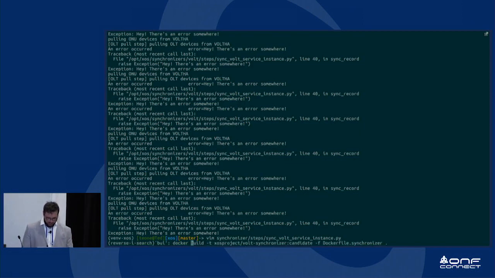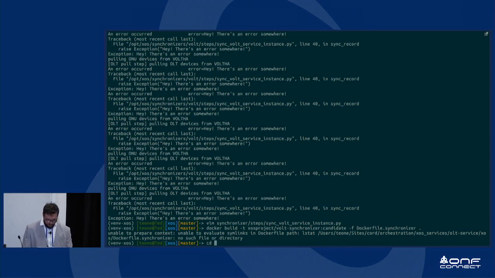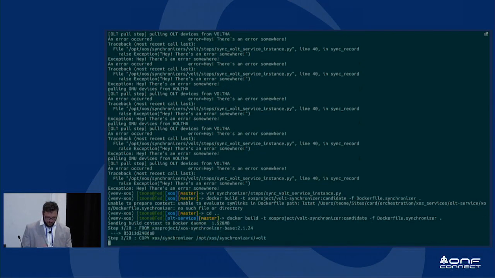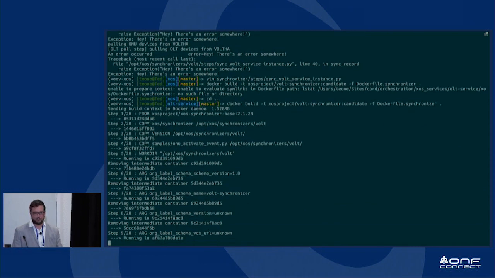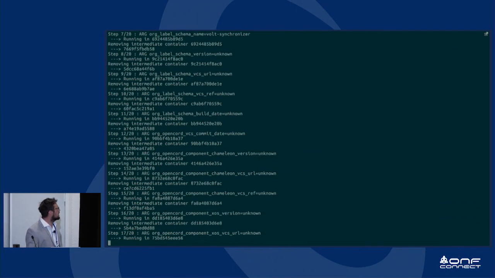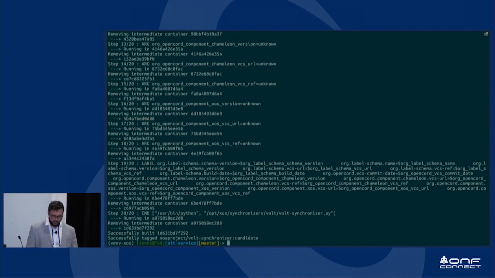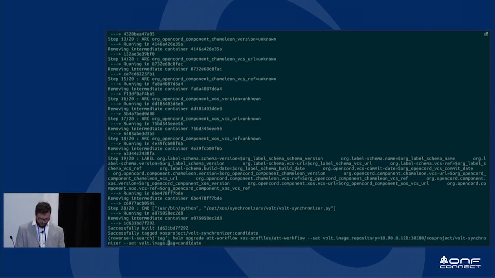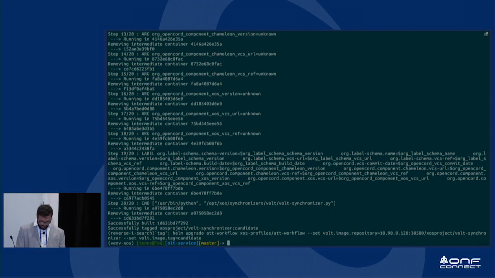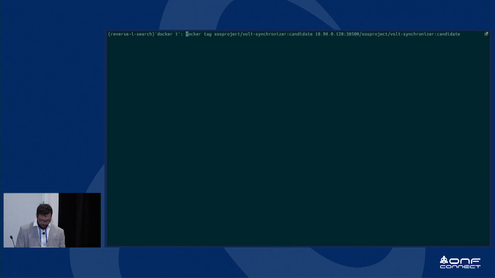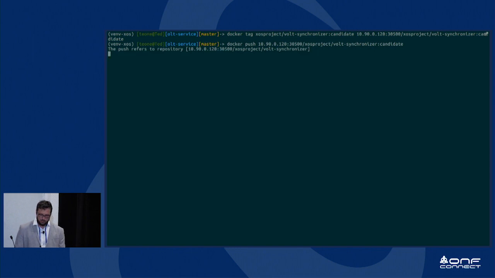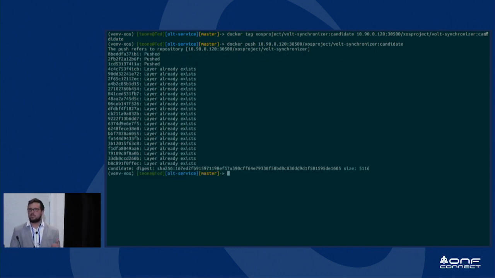I'll just go and build my container. It takes a few seconds because it's using the Docker cache to build all that it needs. I'm going to tag it, and I'm going to push it. At this point, my new container is available on the registry.